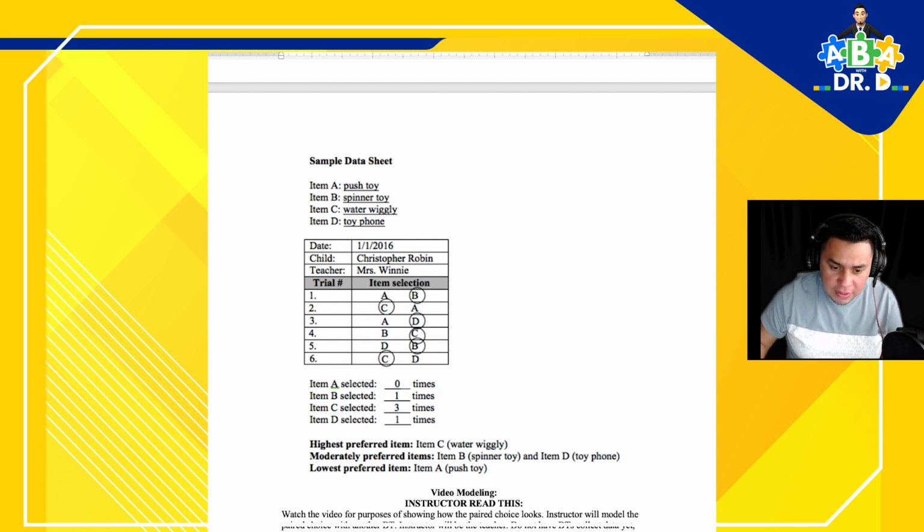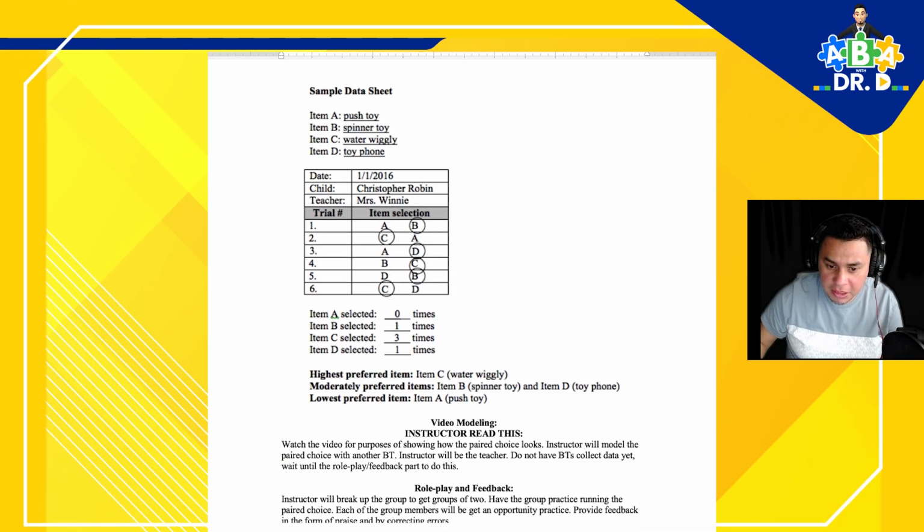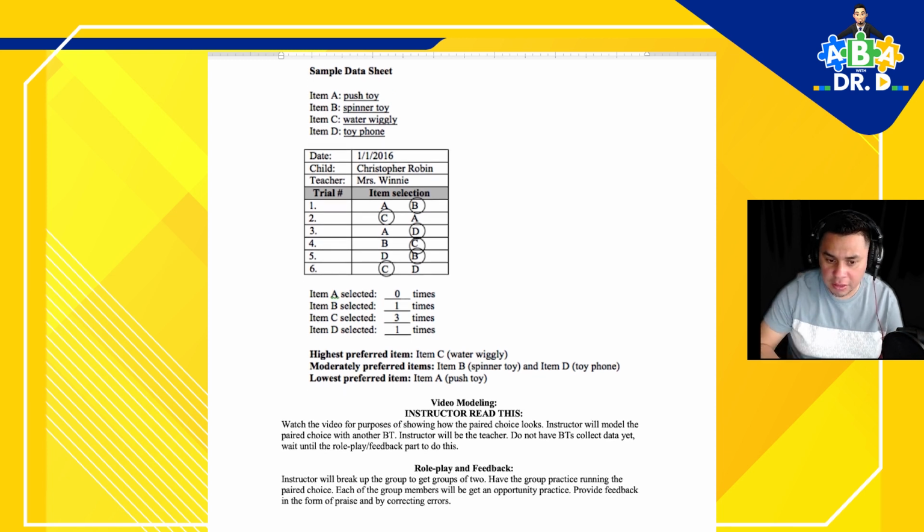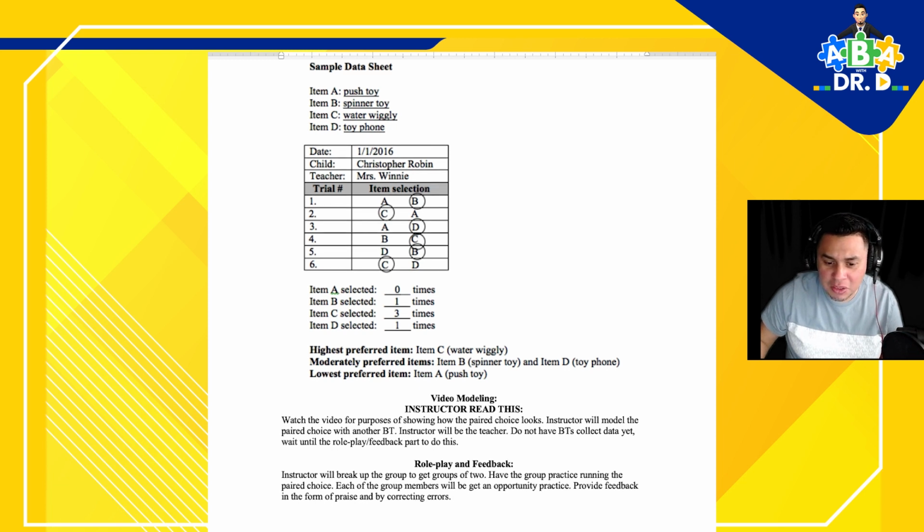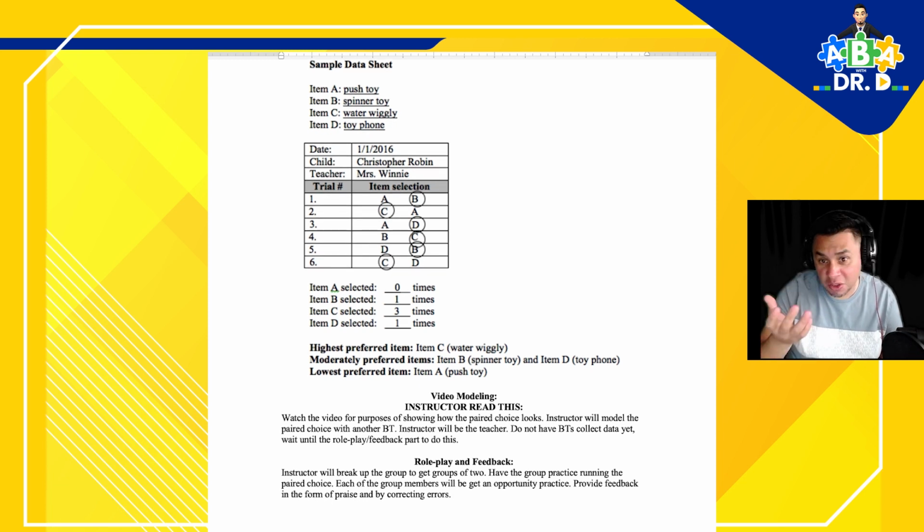Here, what you're seeing is that when they counted the times in which each item was selected, item C was the most selected. Okay, it was selected 3 times. And what I like about this breakdown is that it lets you know the highest preferred item. So item C, which is water wiggly, and the moderately preferred, which is the midpoint, are item B, which is the spinner toy, and item D, the toy phone, which is 2, and the lowest preferred was item A, which is the push toy. Okay.